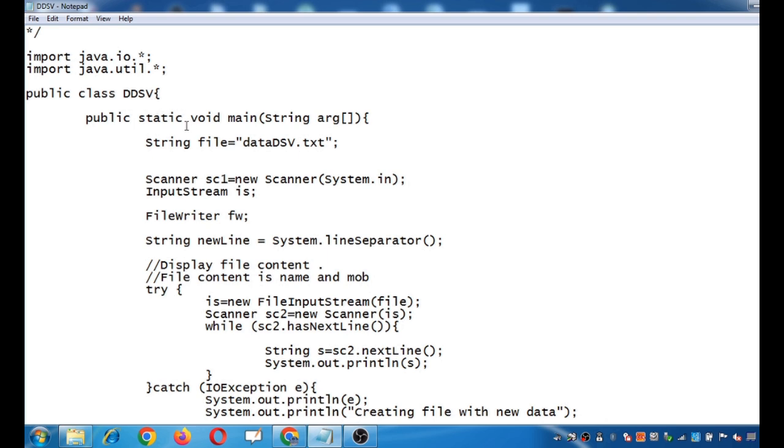DSV.java is the file name. Inside the main program, we are declaring a string variable file. Its value is the text file, our data file. Then a Scanner class reference, an input stream reference variable is, then a FileWriter fw, then the new line character.